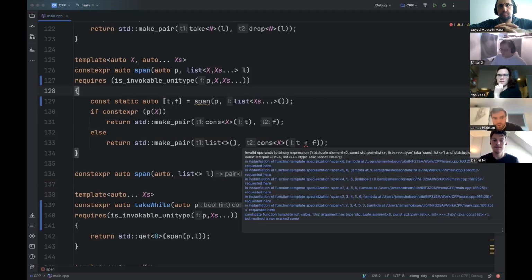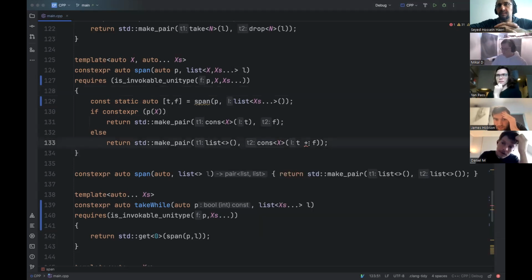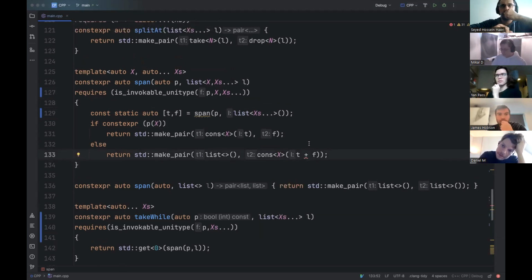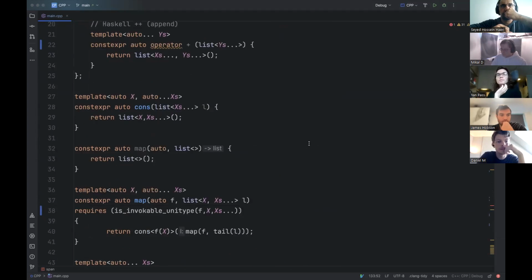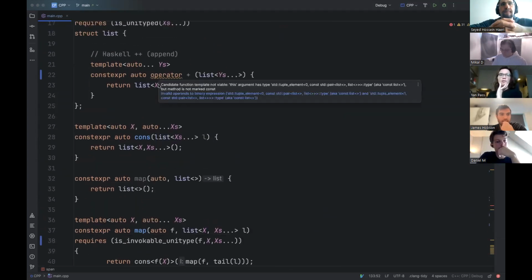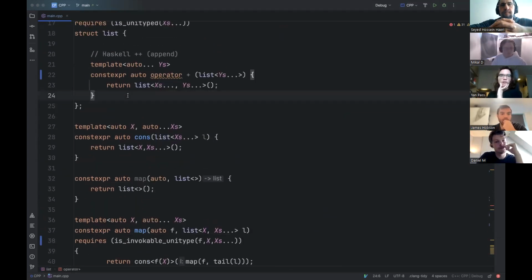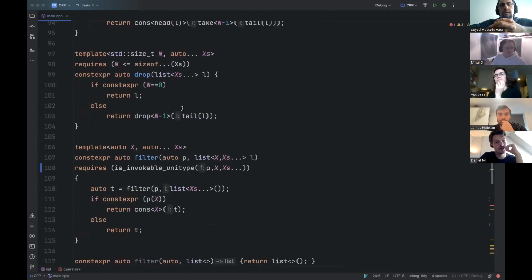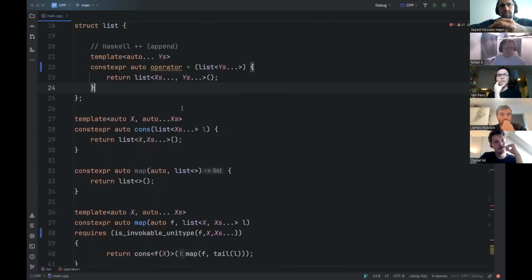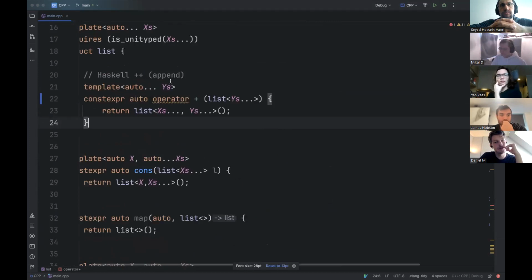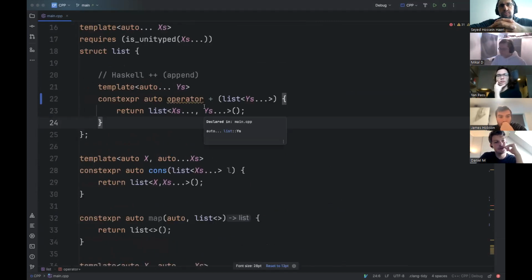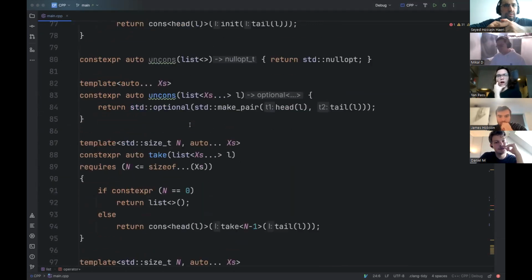Yes, I do. Would you like to explain to us what your plus is here? So my plus is my append function that's defined here. I thought it was nicer to do it as an operator instead of just append. So yeah, it's there. Can you explain the error message that you get on line 133?